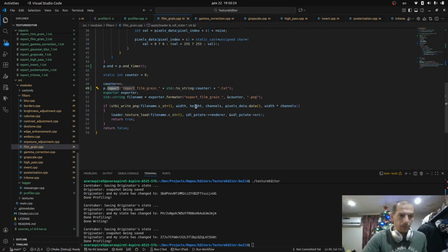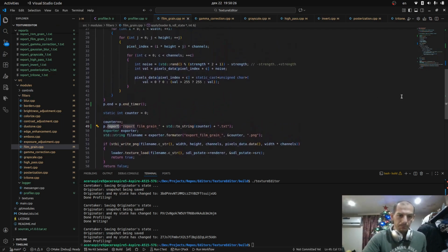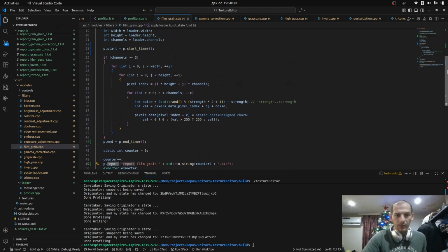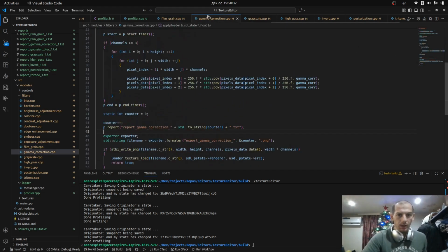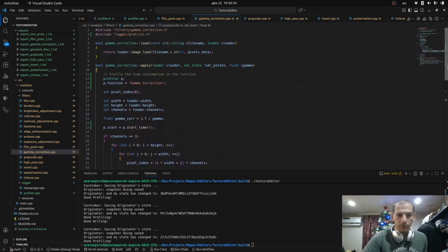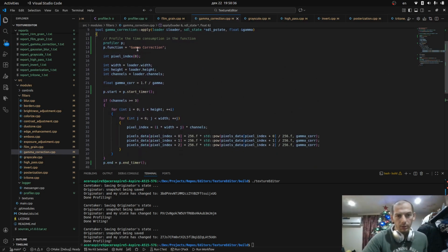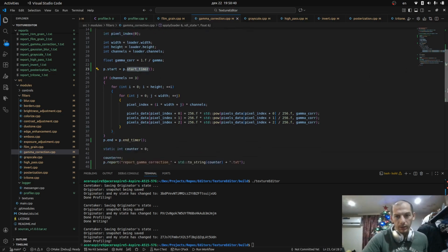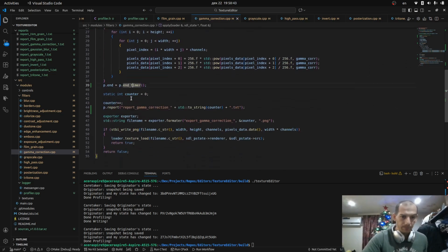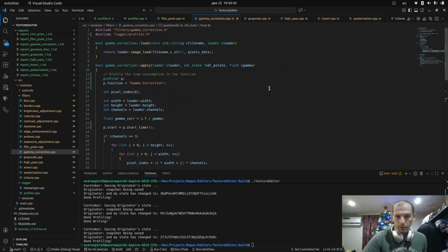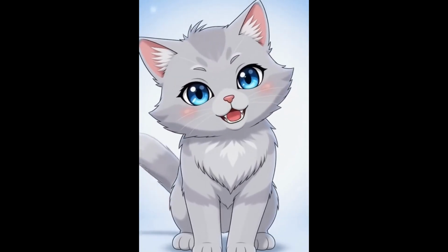and just exporting to reports folder directory. And the same applies to the other filters, their name, function name, start of the timer and the end of the timer. So it's useful tool for profiling. Let's the code explain end.